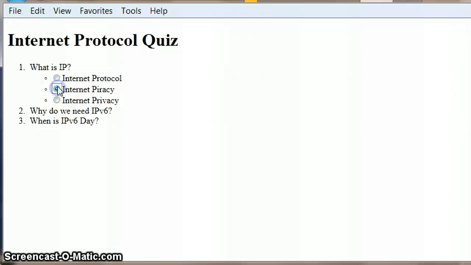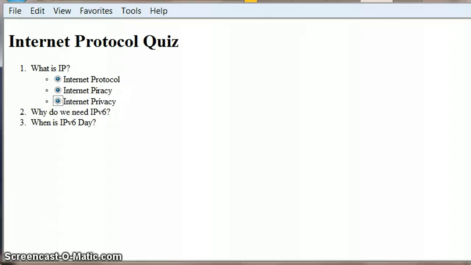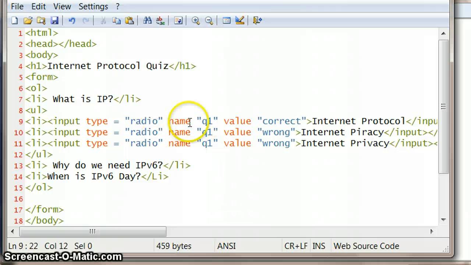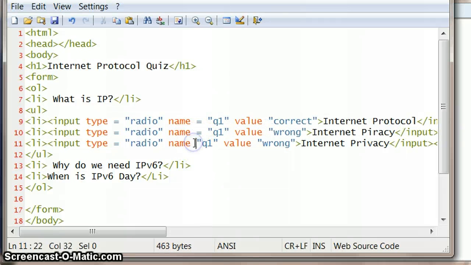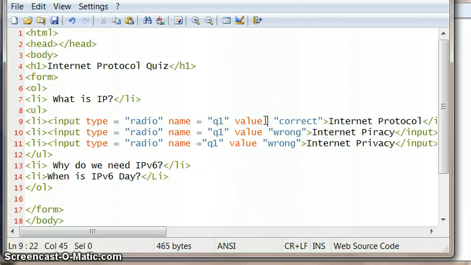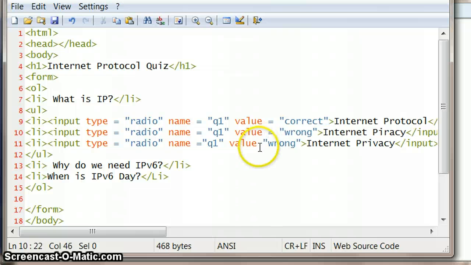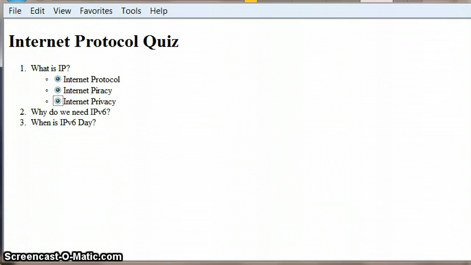F5, then what happens is it will only allow us to choose... that's a bit weird. So it should only allow us to choose one. So I've just got to go back and have a look at my code. I'm just missing the equal sign here. So name equals, and then we need value equals, and equals, and equals. Okay, so let's just save this and go back, F5. And now it should only allow me to make one choice, which is what the radio button is.